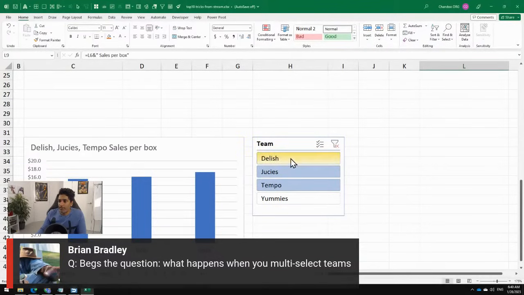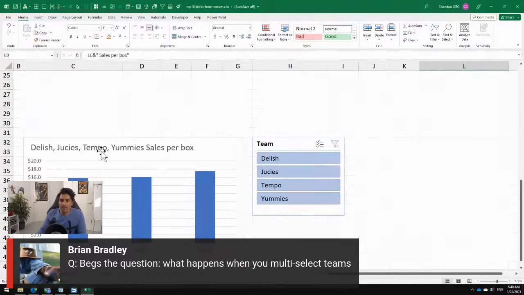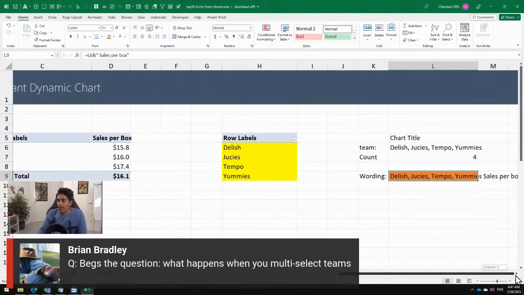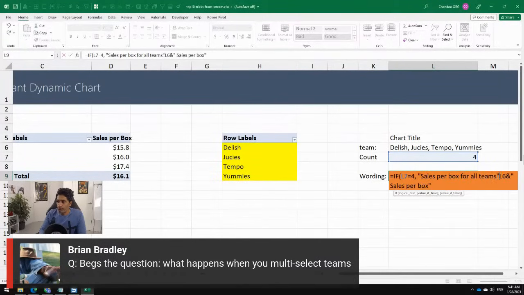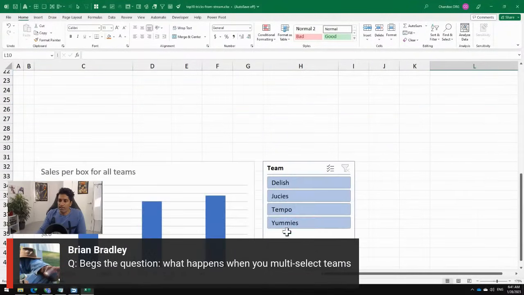And here is the fun bit. If you select everything, it will say Delish, Juices, Tempo, comma, Yummy, sales per box. Now you need to think as a real person, not as a robot generating these, whether that sentence makes sense in business reporting. What would be a better sentence to write here? For example, you could say sales per box for all teams or something like that. So this is where, depending on what that number is, you could use an IF formula here. So if this number is equal to 4, then my sentence will be sales per box for all teams. Else, whatever is the thing there. So this will basically say sales per box for Delish, Delish and Tempo and Juices. And the moment you pick all the 4, it will switch to all teams.